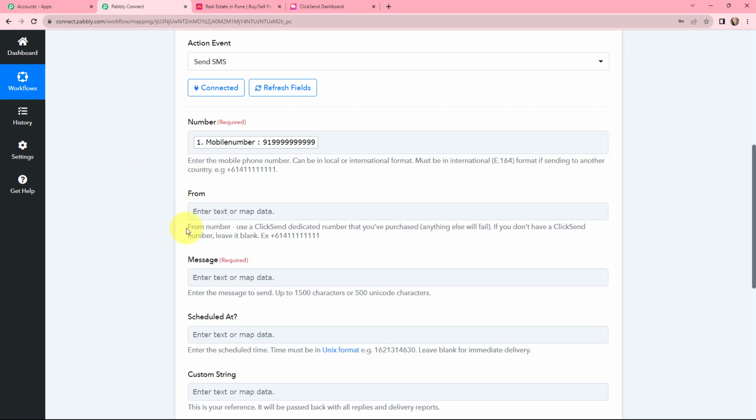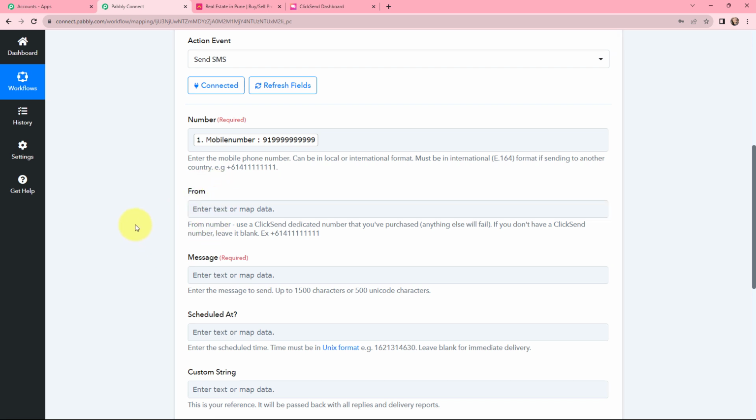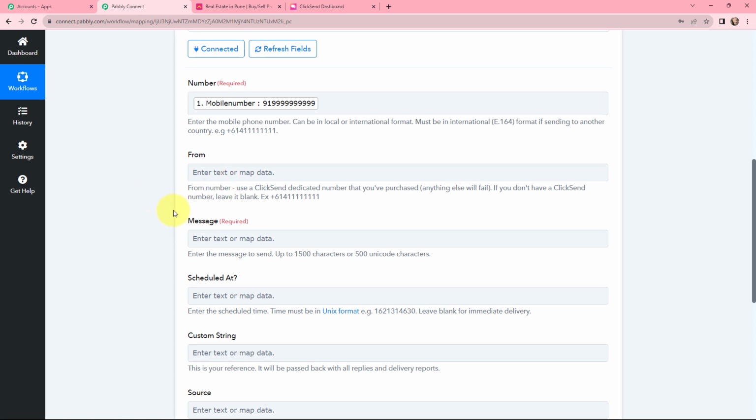Moving to from, so if you have a dedicated ClickSend number that you have purchased, so you can use it over here, or you can leave this field blank. So as of now, I'm leaving this field blank.